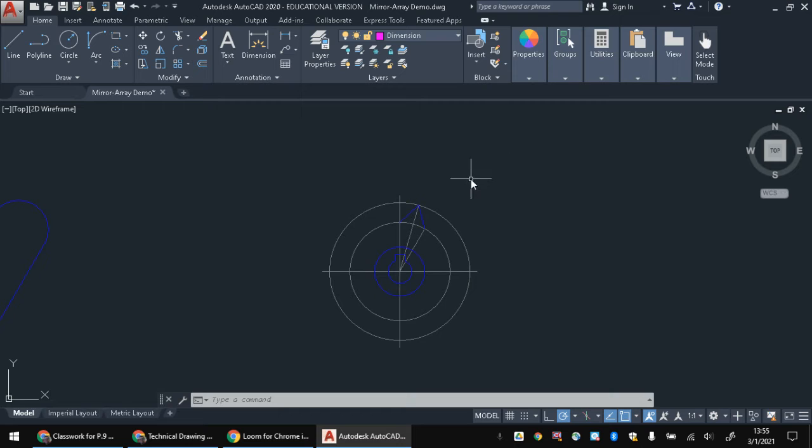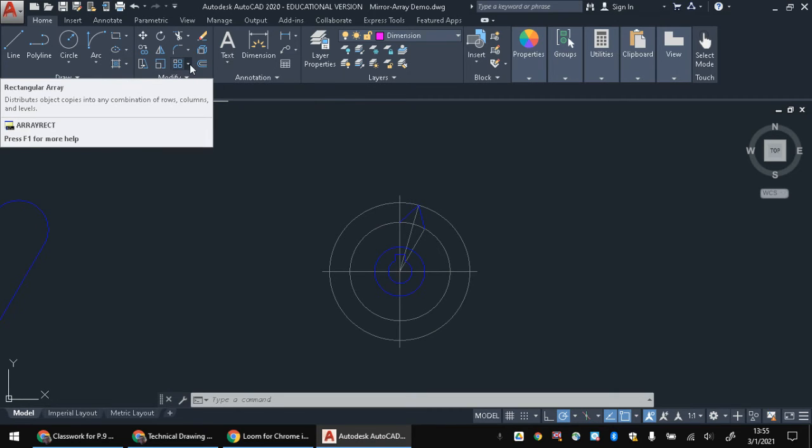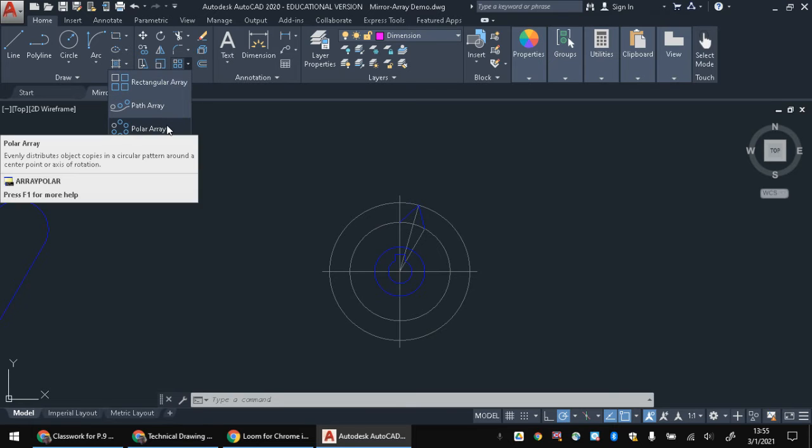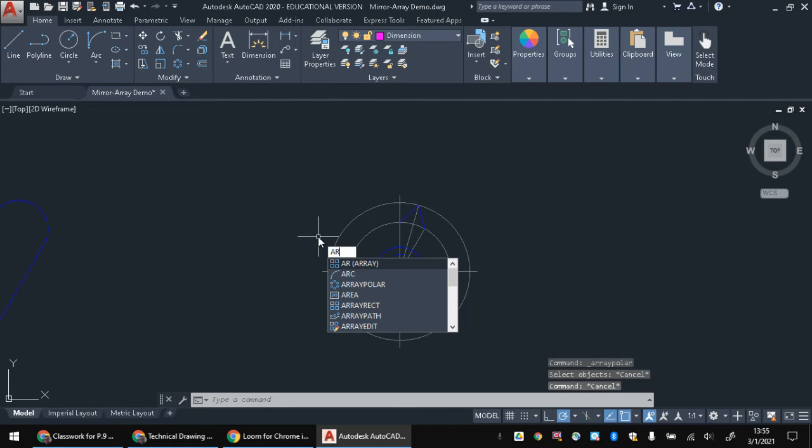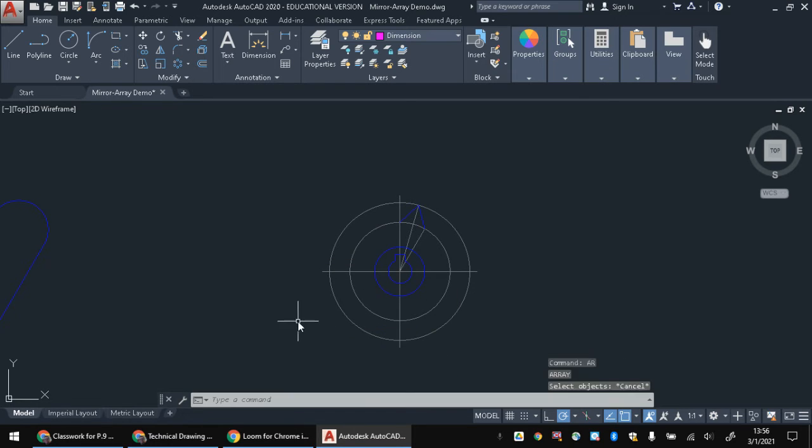Moving over here to use the array command. This one will probably be on rectangular array by default. That's why I changed it back. So you may want to pick polar array. You can alternately also just type AR, and that usually gets you to the array. Once you hit enter here, you could either pick array polar there, or you can hit enter.